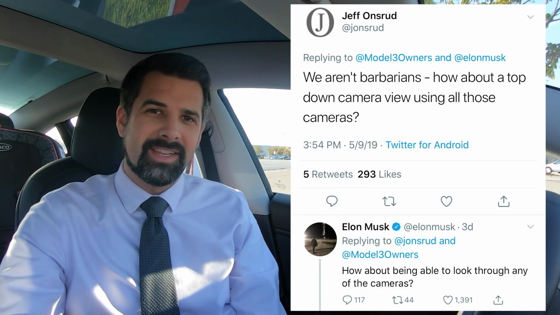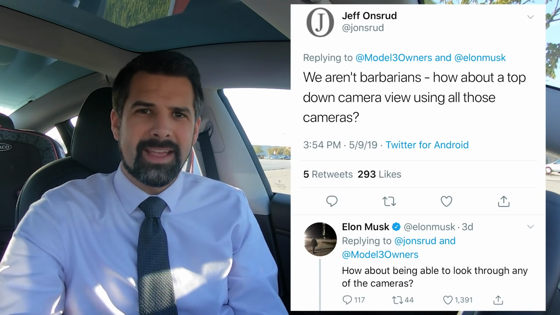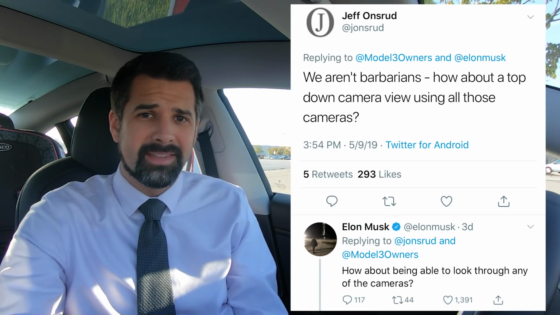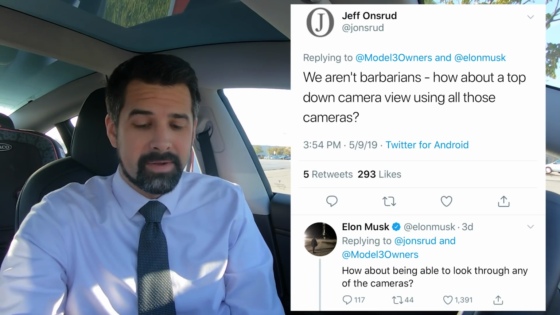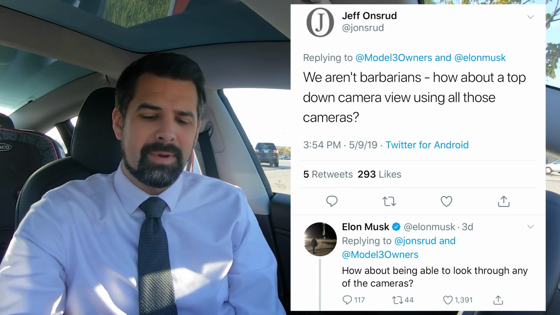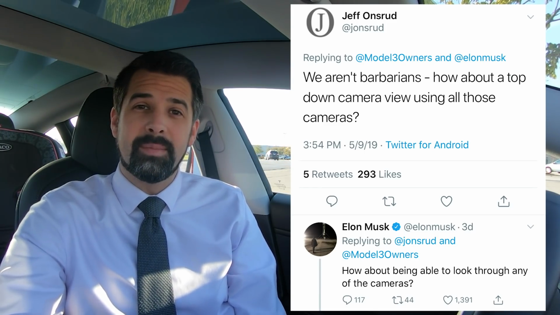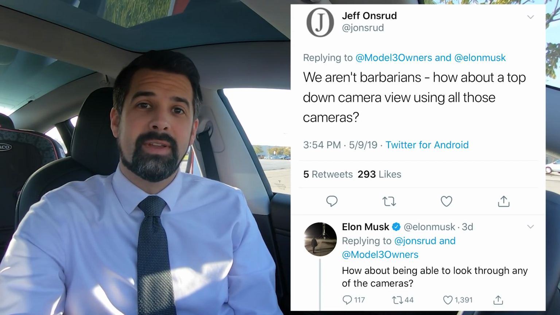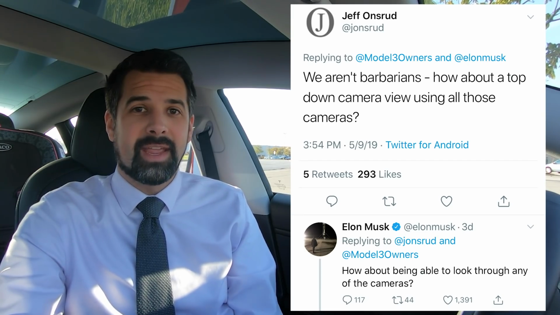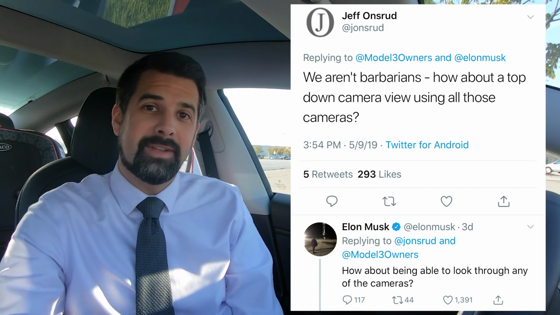Jeff on Twitter tweeted out to Elon stating that, "Hey, we aren't barbarians. How about some top-down camera views using all these cameras that we have? I mean, there are 8 of them." Elon responded to that stating, "How about being able to look through any of the cameras?" So that might be a precursor to being able to utilize some sort of control panel to be able to see any of the cameras that are currently active in the car.